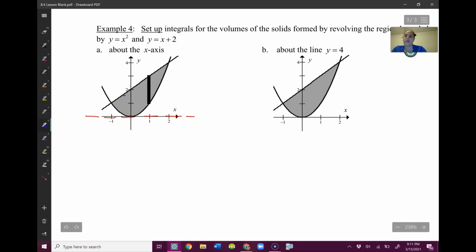So we've got a big R and we've got a little r. So that tells us right away that we've got this washer thing. So we're going to have pi, integral from -1 to 2 of big R squared minus little r squared.